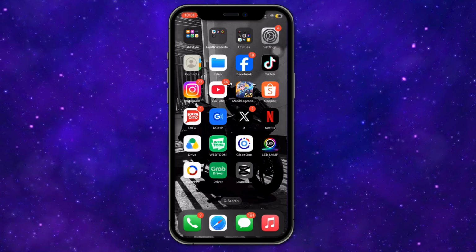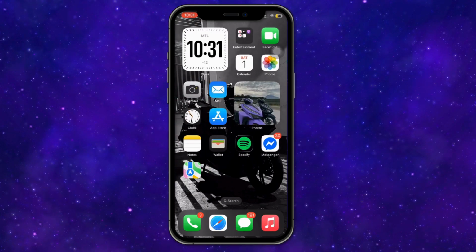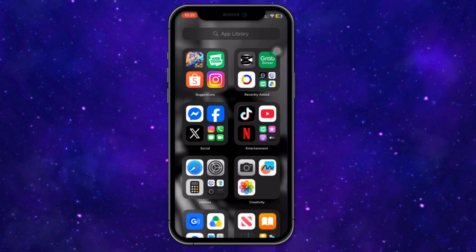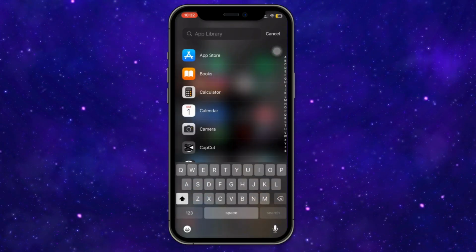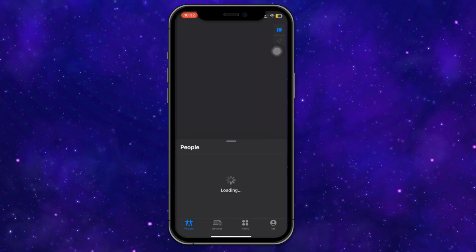So, step one, on another iPhone, go ahead and open Find My app. It's pre-installed on all iOS devices. So head over to the section and then use the search bar to look for Find My, and then you should find it here. So click on this.